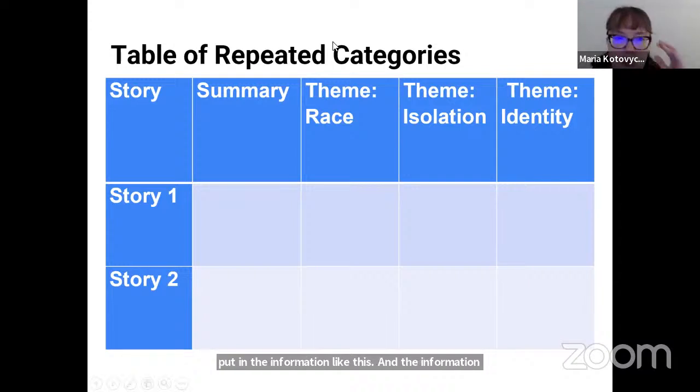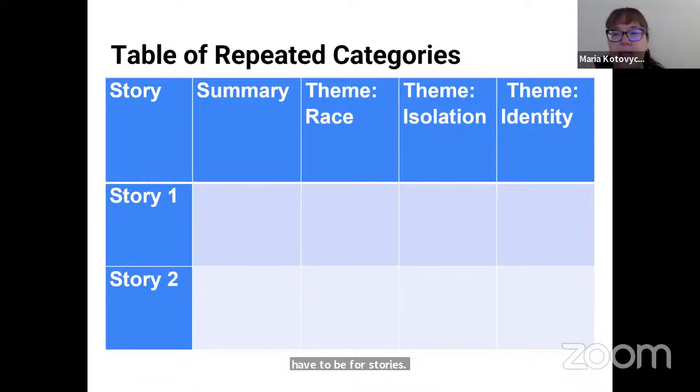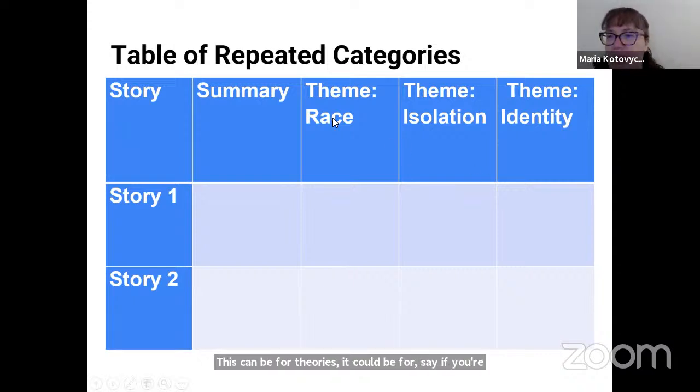But the other thing you can also do is look up and down this way and make the comparisons this way. So that's the nice thing about a table, is that you can make comparisons up and down. And this doesn't just have to be for stories. This can be for theories. It could be, if you're in medicine and you're looking at heart diseases and comparing and contrasting them. It could be anytime you're comparing or contrasting some things, whether it's 2 things, 3 things. It could be medications. It could be anything.